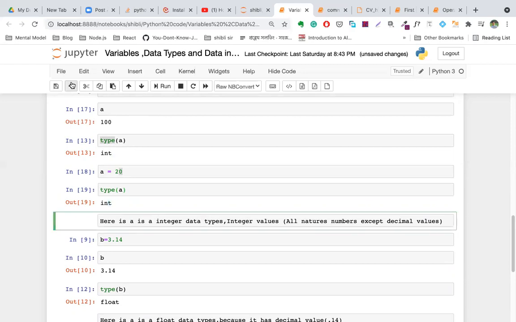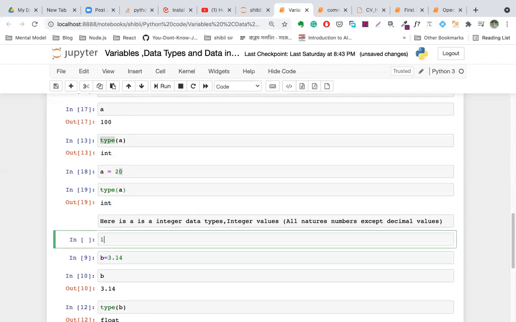For example, what is an integer? 1 is an integer, 2 is an integer, 100 is an integer, -1 is an integer, 10,000 is an integer. Those are all integer values, all natural values.